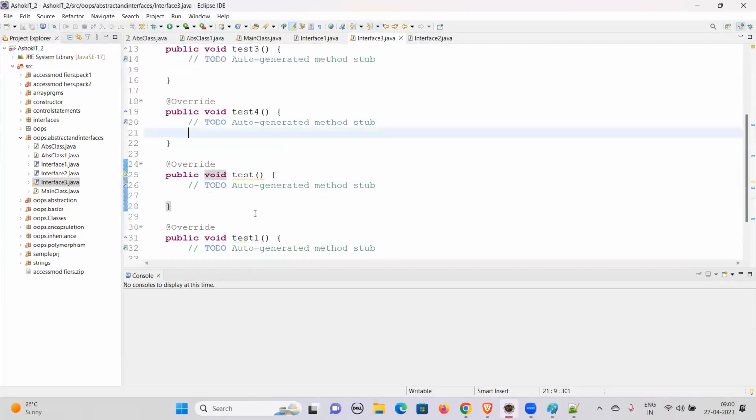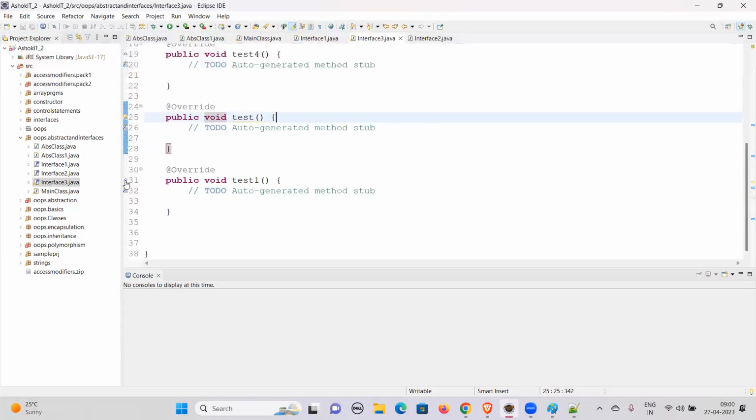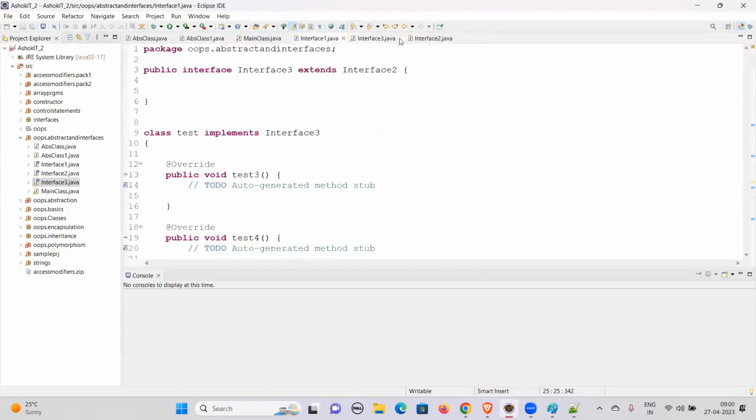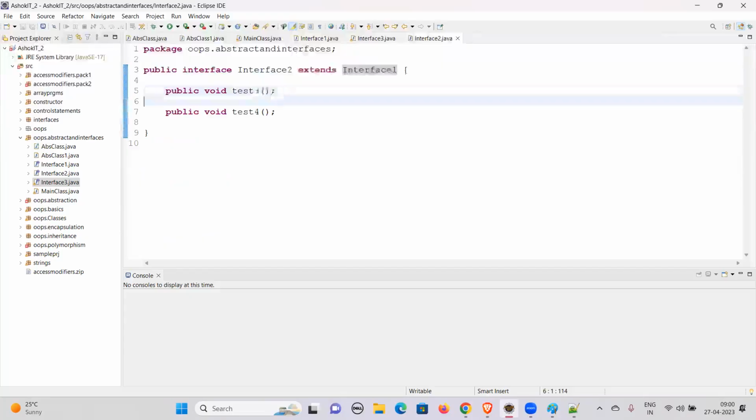So which is already available in this. So test 1, test 2. Okay, here you can see, this is coming from interface 1. Okay, test is something which is already there in one of the interfaces, so that is the reason why it is not showing.